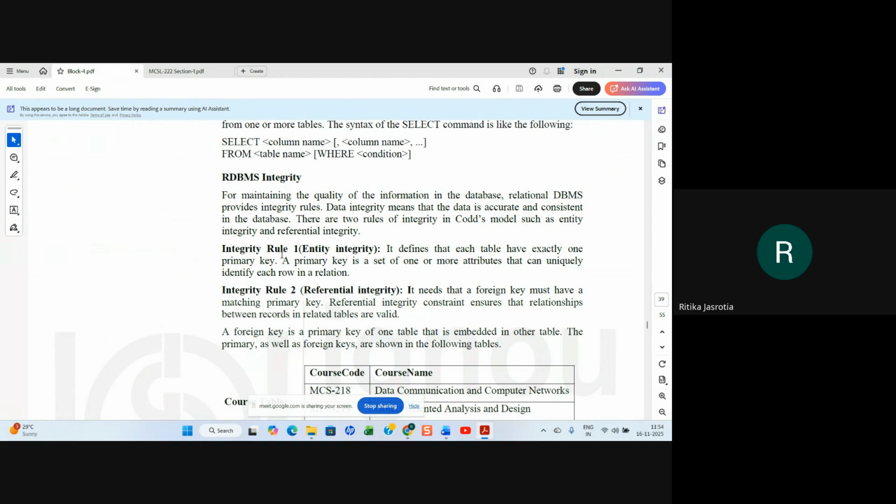What is integrity rule one? That is entity integrity. It defines that each table has exactly one primary key. A primary key is a set of one or more attributes that can uniquely identify each row in a relation. So in a table or in a relation, you should have a primary key which will uniquely identify each record, right? So that is the first integrity rule, or entity integrity.